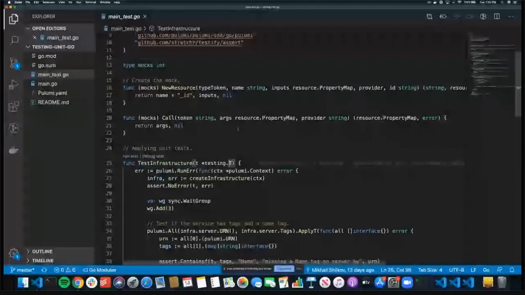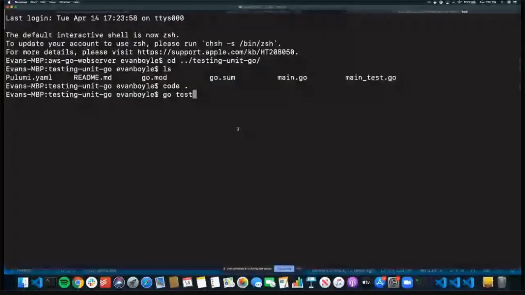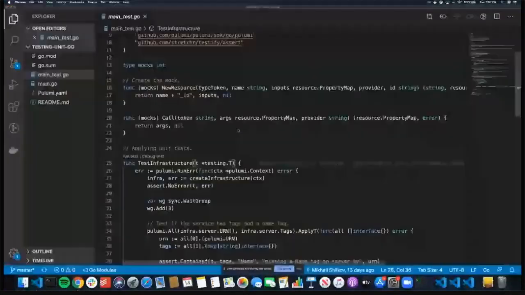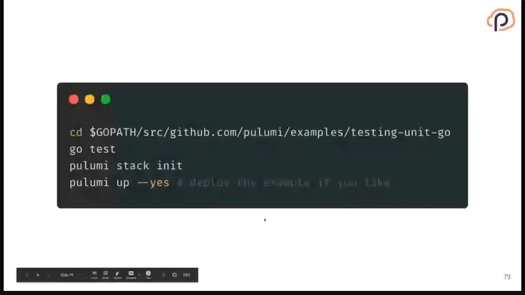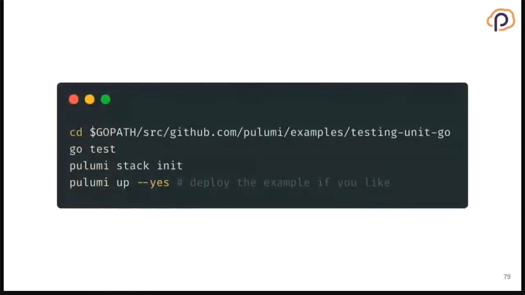But I'm just going to go back to my console and run go test. While that gets started, I'm going to put those instructions up for anyone who wants to do this. So, Pulumi examples, testing unit Go, and then all you've got to do is go test. You can deploy this example if you like. It may require you setting some additional configuration, but it's there. You can check it out and try it if you want.